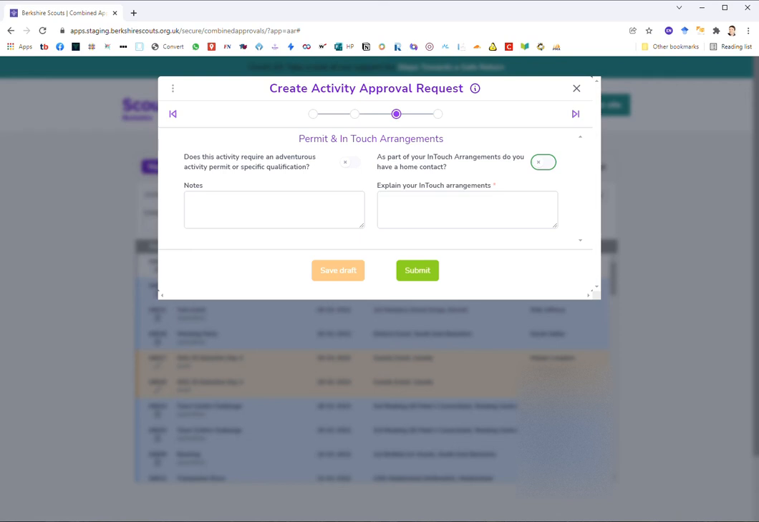You can notice that on some of the fields you've got a little red asterisk, a little star, so that means that it is required. It's not required at the point of saving a draft, so you can come back and add these details later, but it will ask you for them before you submit a form.